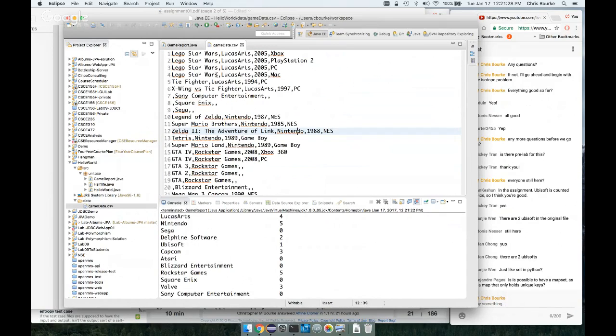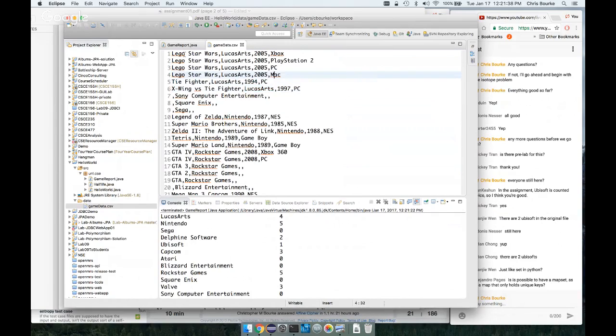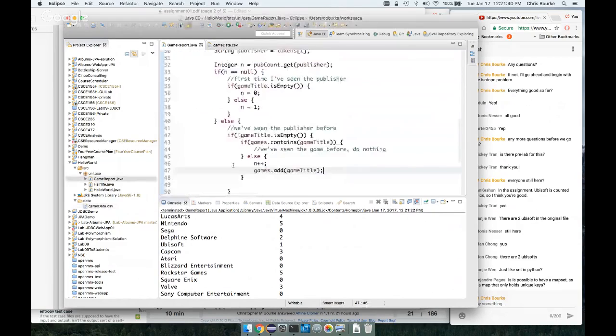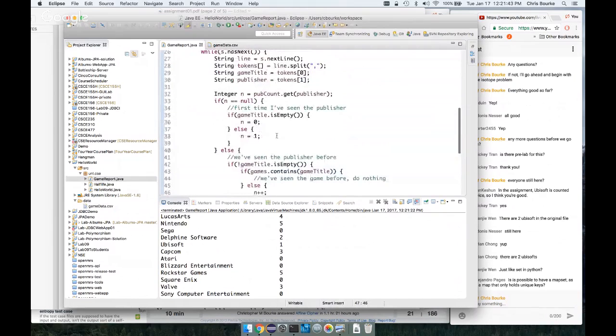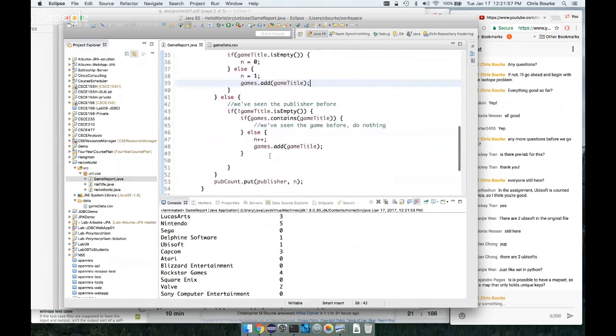There might be a cut and paste error here. Find 1, 2, 3, 4, 5, 6. I'm willing to bet. Oh, I guess we might need some logic up here then. So if this is the first time we've seen the game, then we need to go games.add game title. There we go. I think that's why we were off by 1, I believe. Yep. There we go. Very similar logic to what we had in PHP, but now it's all correct.